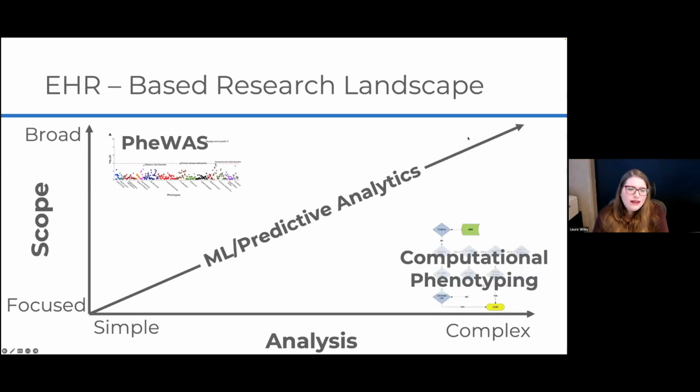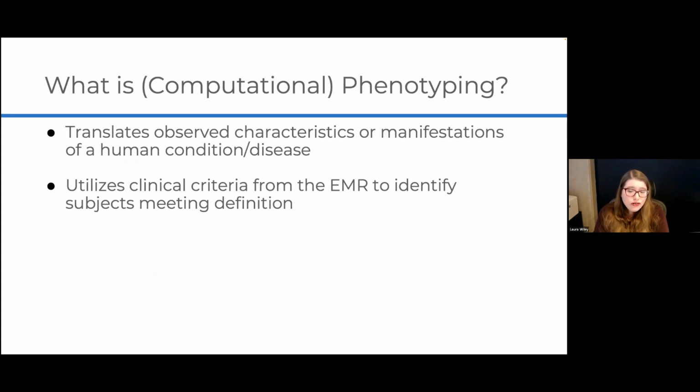So thinking back then to this landscape, let's go ahead and deep dive into two of these methods that I find are commonly used with EHR data. Let's dive into computational phenotyping first. For those of you that are more genetics focused, you've probably heard of phenotypes, and you're thinking about phenotypes as translating the observed characteristics or manifestations of human conditions and diseases. Or there's phenotyping in mice. Anything that's this observable characteristic, that's phenotyping writ large.